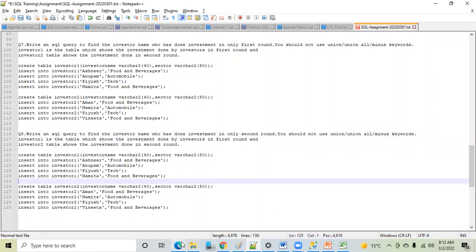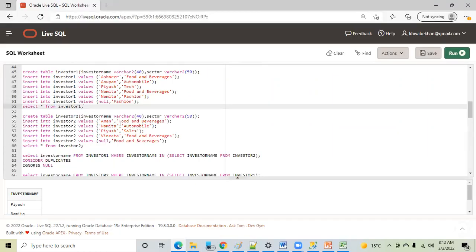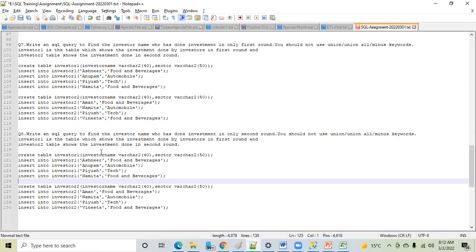Tanvi, can't we solve question 7 using the join operator? You want me to solve this? Okay. Which investment was done by the first one and only the first one? Oh, okay, fine. Investor who has an investment in only the first round, and we have to solve this using the join operator.